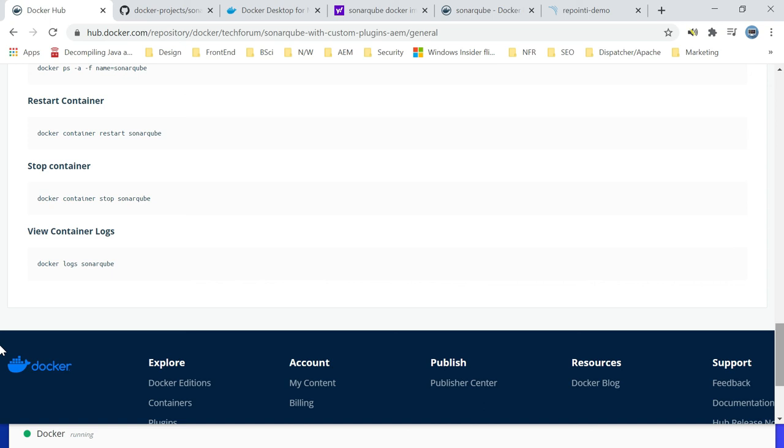That's all for today. In this video, we have seen how to install the SonarQube server through a Docker container and bootstrap it with the required configurations. Let us see some additional details in further videos.